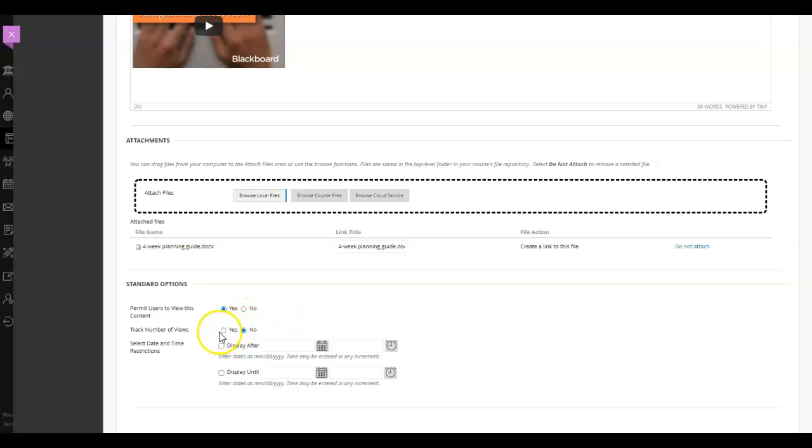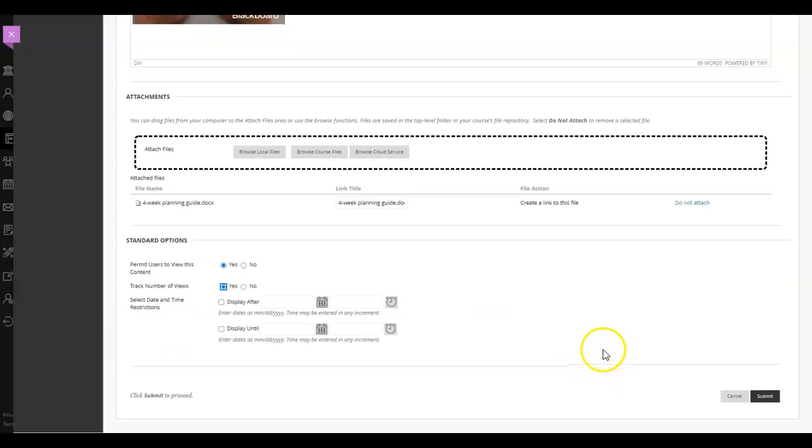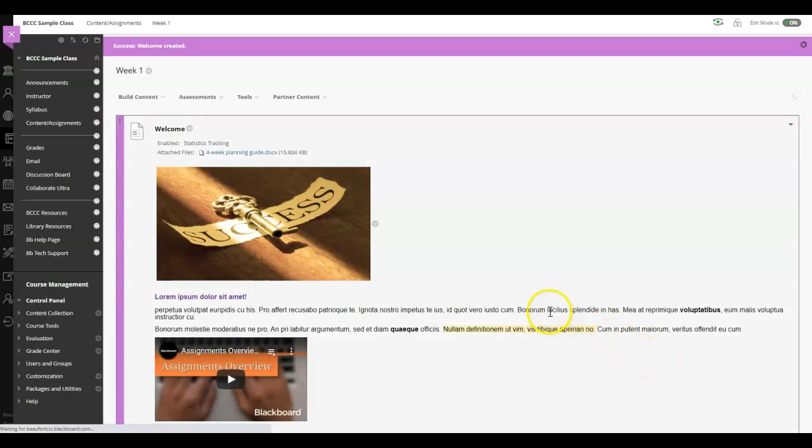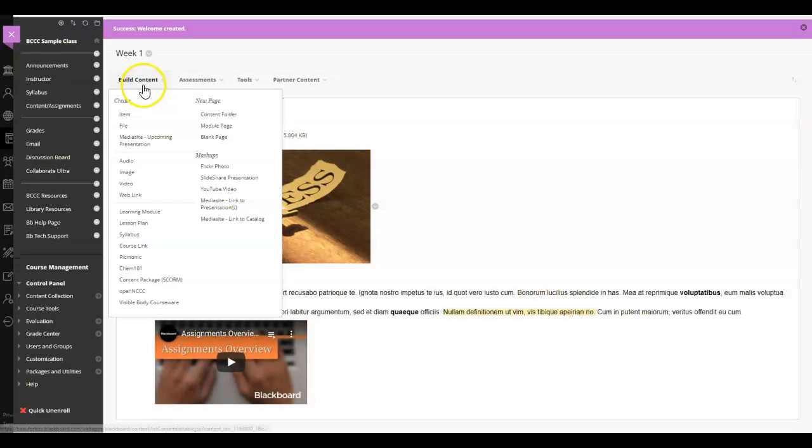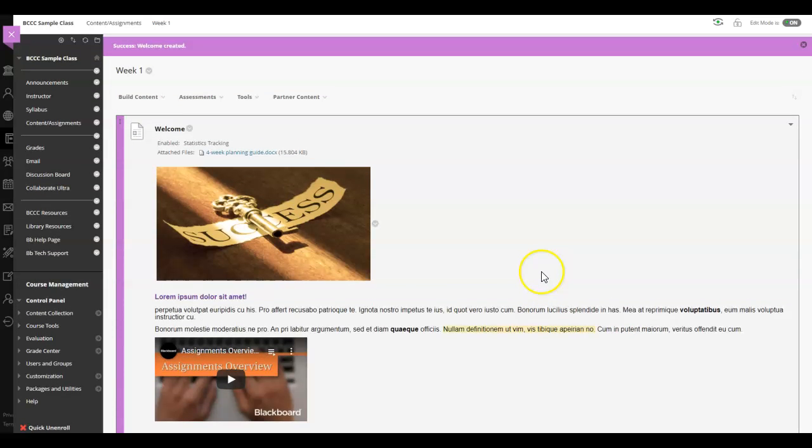I do get in the habit of selecting for your options, just getting in the habit of saying yes and yes. You do want to track the number of views. And then once you're finished, you click Submit, and you've added your first item to this folder.